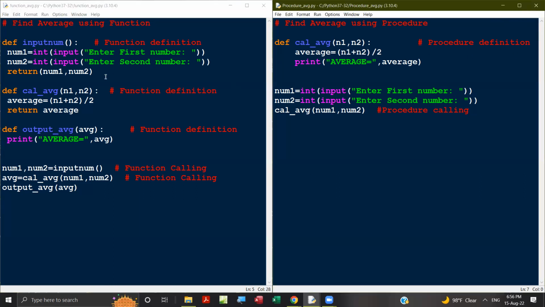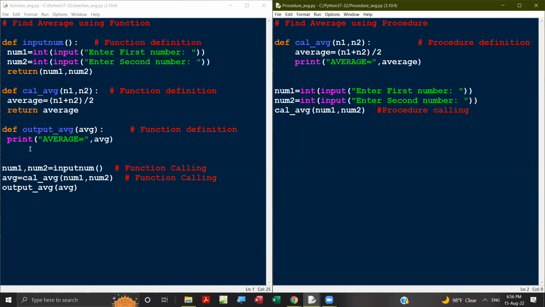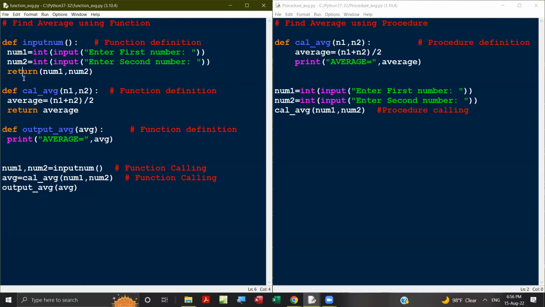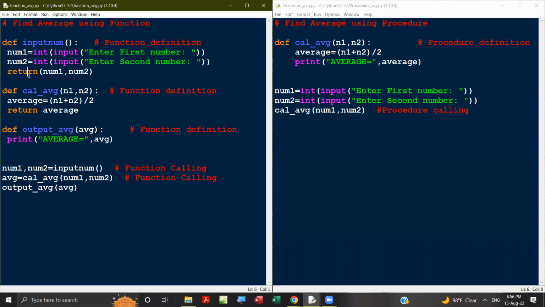So the main difference between procedure and function: here you can see return in function, look, return. Here return, here return. But in procedure, there is no return. That's the main difference. Procedure doesn't return any value, but function should return a value. So here return num1, num2, return average, but here nothing.